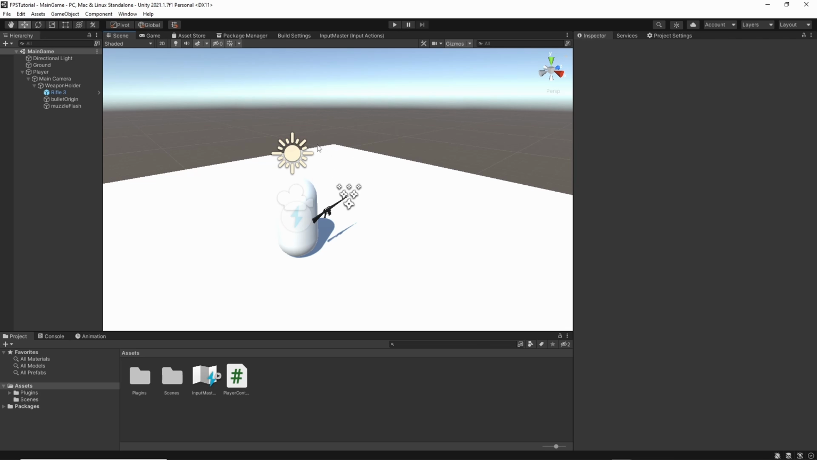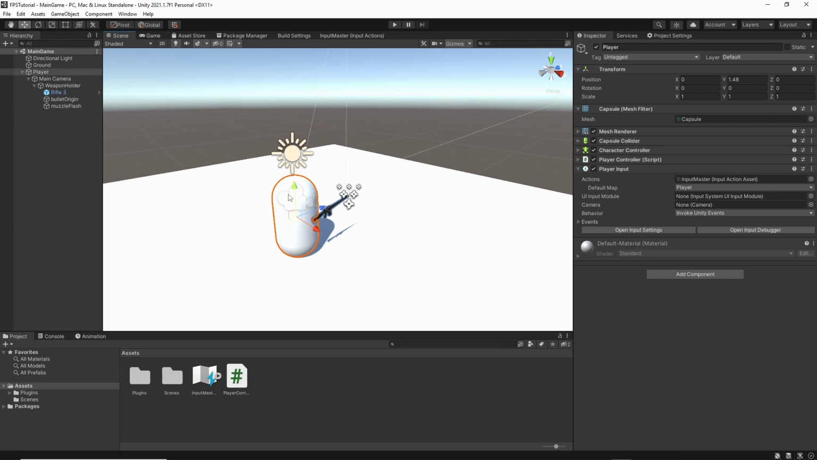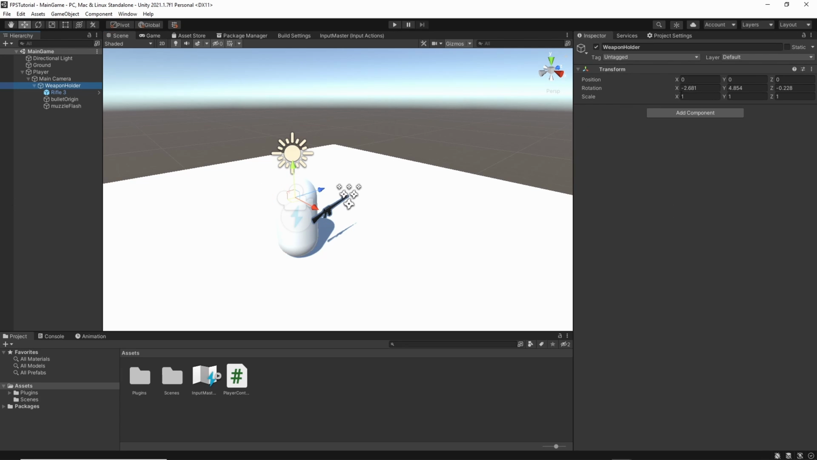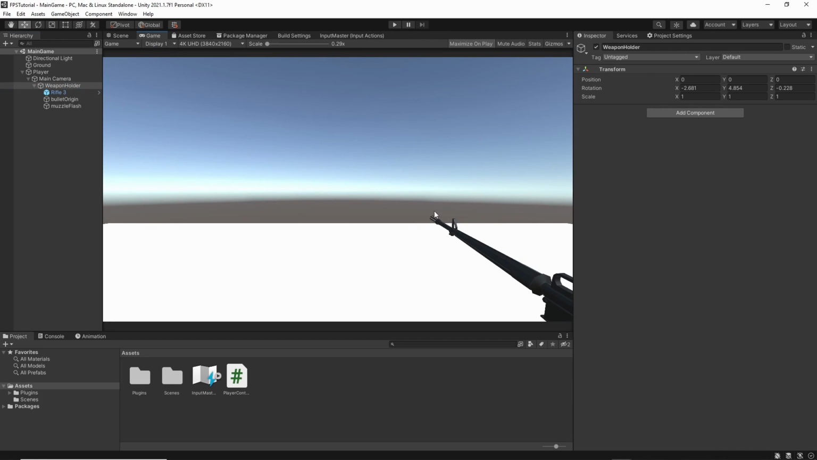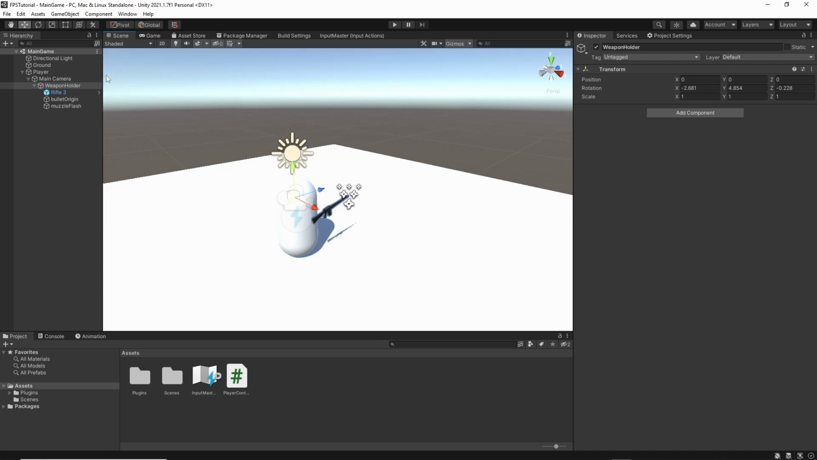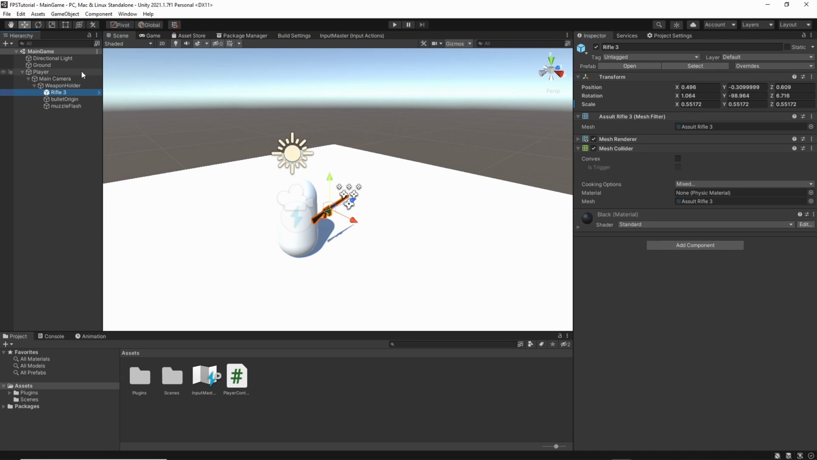Once you have your project all loaded up, here are some things you'll need to set up. Under your player camera, create an empty game object called weapon holder and zero it on your player object. You may need to adjust some rotation. This is just completely by preference. All it changes is where the tip of your gun is going to be in the game. Underneath of this, drag your rifle object or your gun object, whatever it is you want here. It's completely up to you.